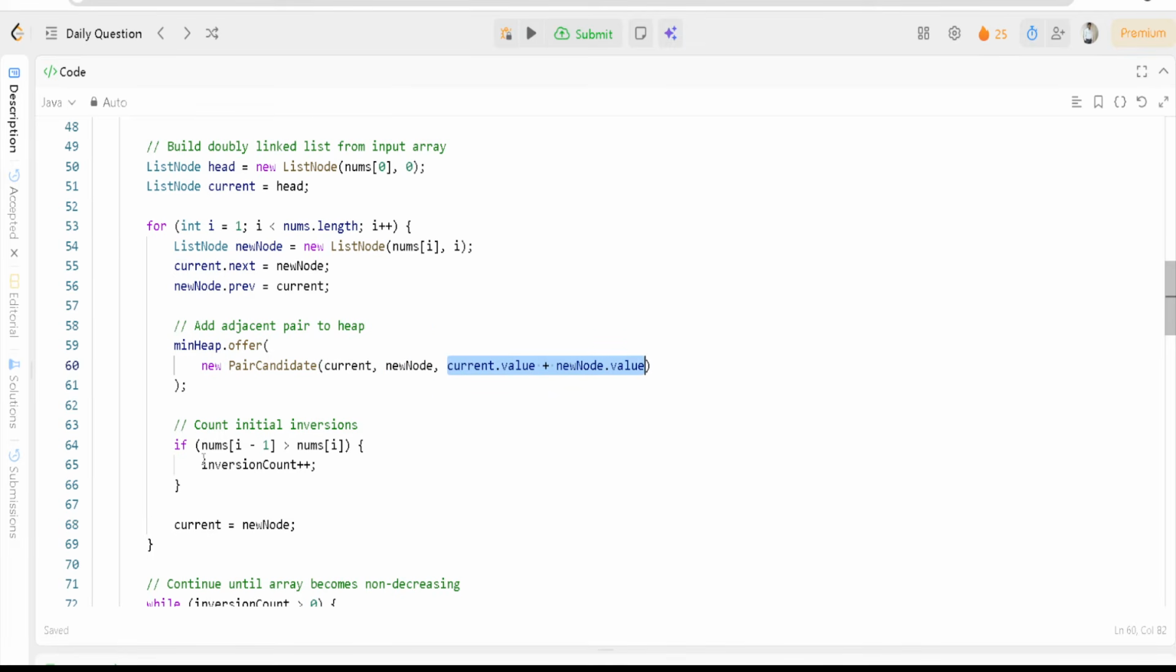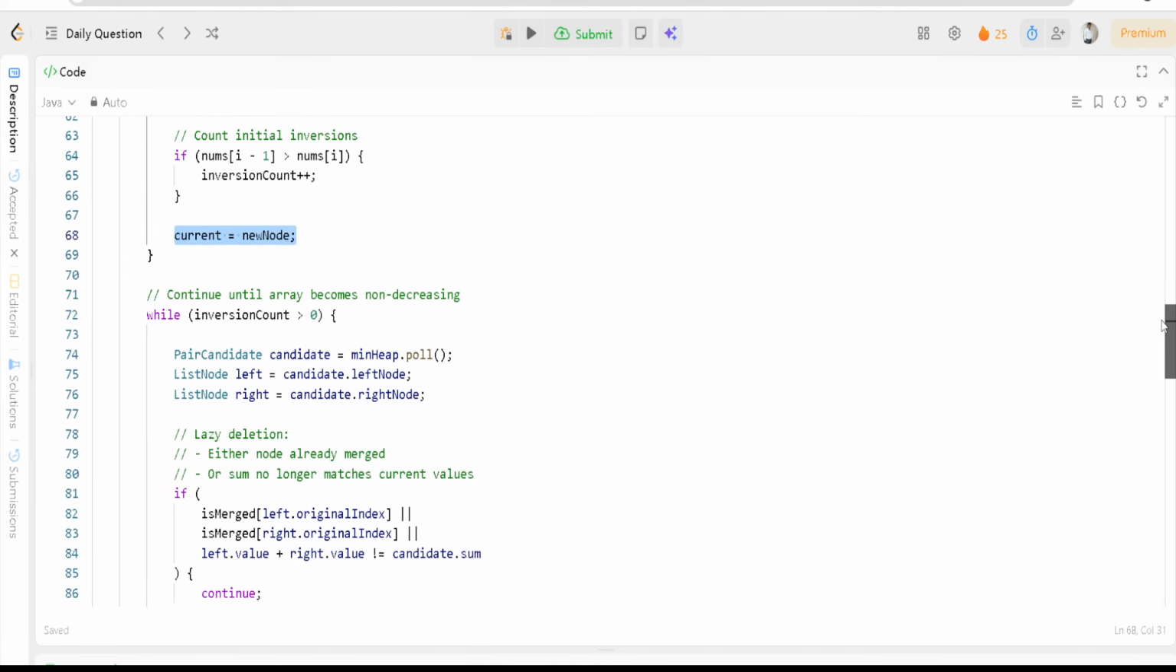Now for the initial inversion count, what we need to do is check if it is greater than, right, otherwise it means it's ascending, non-decreasing order, right? And so we'll say okay, inversion count plus plus. Then you will say current equals new node, we will update like this, and then it will be merged.